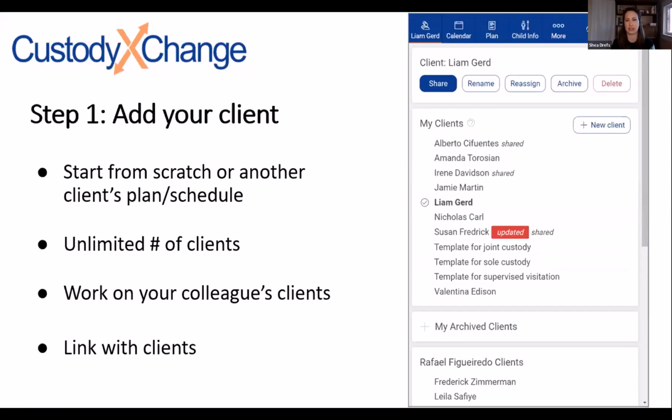Another thing I want to mention here is you'll notice some of my clients have the word shared next to their name. That's because you're able to link with your clients. If they're subscribers, they can go into their account on their end and work on their schedule or their parenting plan or any of the other products we have, like entering information into a parenting journal. That's super helpful, particularly for the schedule, because you could make a draft and they could go in and adjust exchange times or how they want to handle a particular holiday.